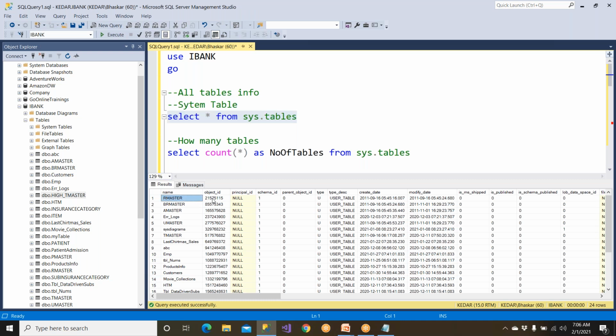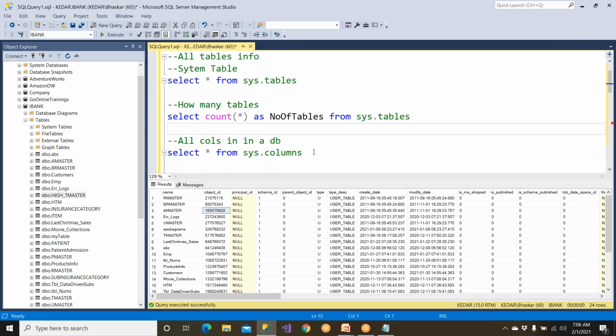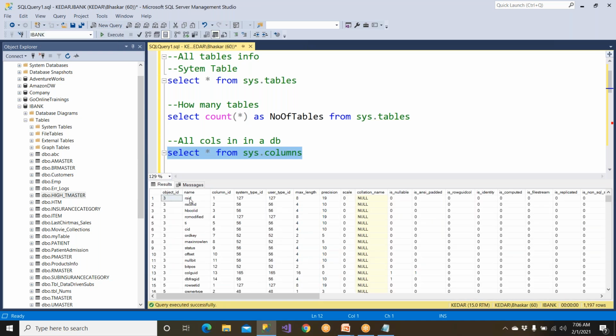So this is the number for this table, right? And I wanted to know the columns. So select star from sys dot columns means all tables. These are the column names. Clear? What is this object ID? Object ID means which table's columns these are.